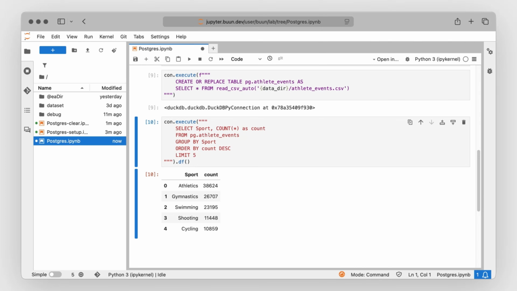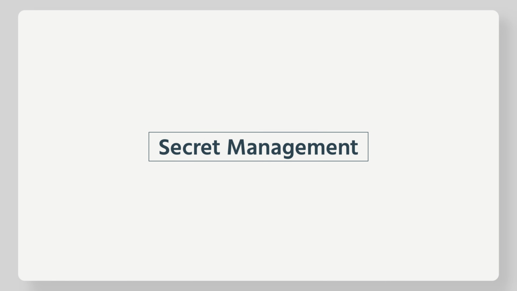Because the database server and JupyterHub are integrated inside the Kubernetes cluster, you can import and retrieve data with minimal latency. I am going to add more services to Buun Stack to make it a useful data and AI stack in the future. Next, I'll explain how to manage secrets in this environment. Let me start with why this matters.